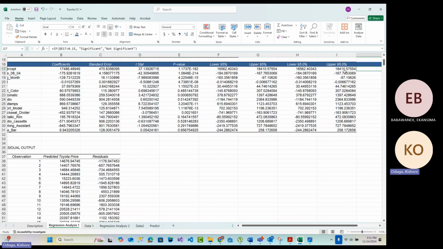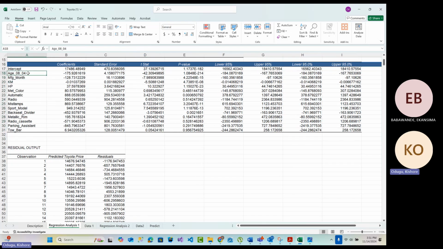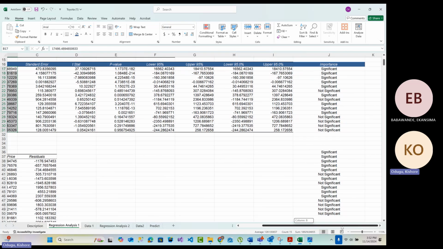These are all the statistics of that, and these coefficients tell the slope between age and price. Suppose age changes by 1 year, how much will the price change? For the manufacturing month, for a 1 month change, how much price will you lose? For a 1 kilometer change, how much price will you lose? So these are all coefficients, which are used to calculate our prediction.